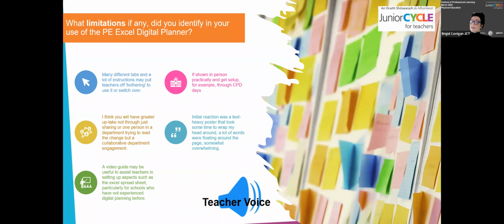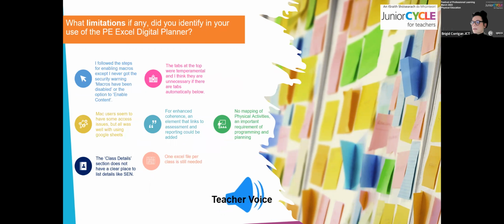So the next two slides then identify the limitations of the tool. So again, just take a moment to read down through these. And then just the last page here.